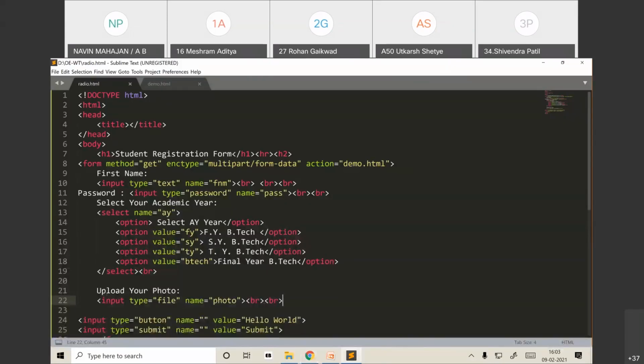We are just using input type is equal to file, name is equal to photo, but only this one is not feasible. You also need to add another attribute within this form tag. The name of this attribute is enctype, the encryption type, equal to multipart/form-data. It is required if you want to allow users to upload files. Users can upload different files: images, PDF files, Word files, text files, anything, using input type is equal to file. Now next one.